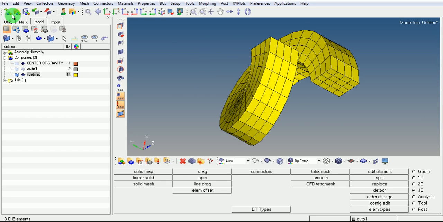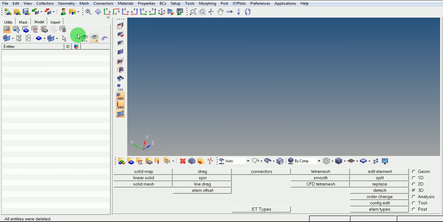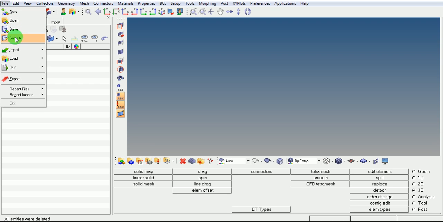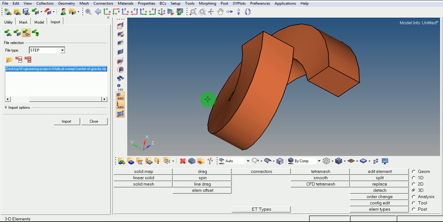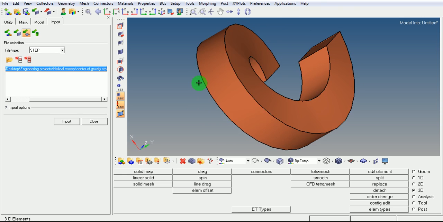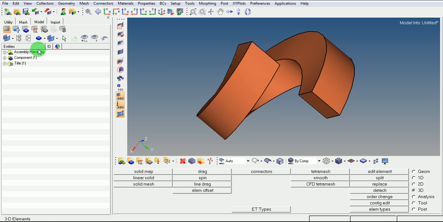Pick on File, New, discard the changes, pick on File, import the CAD geometry. The CAD geometry is now already selected. Pick on Import. This is the CAD geometry, and the component in which it is situated is center of gravity.